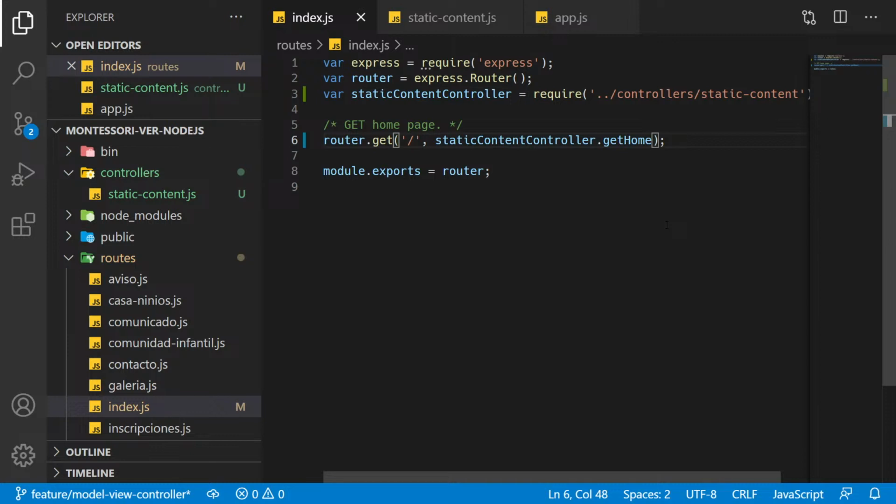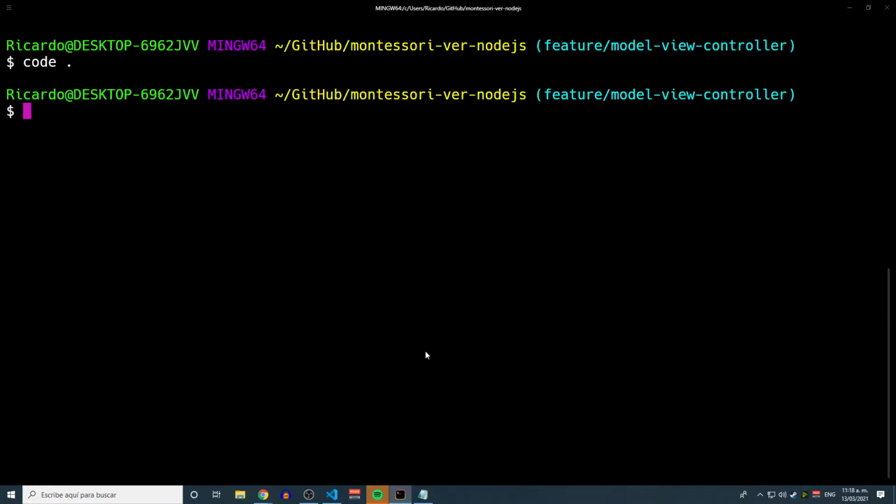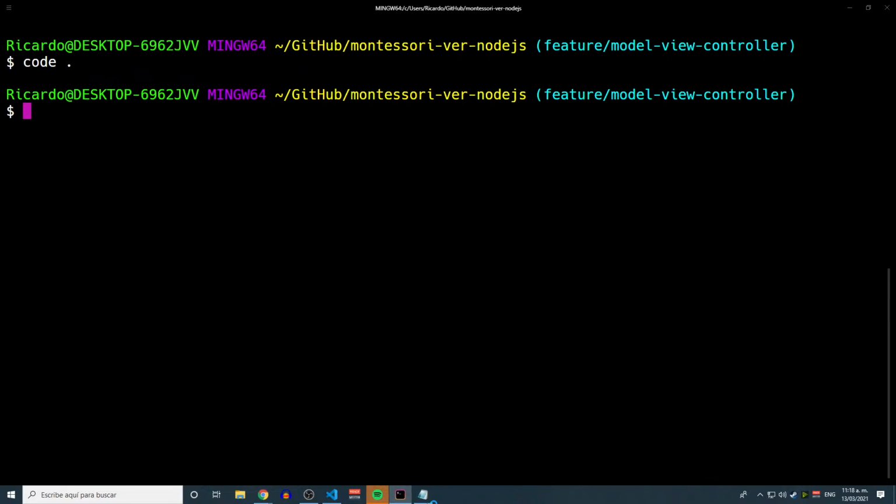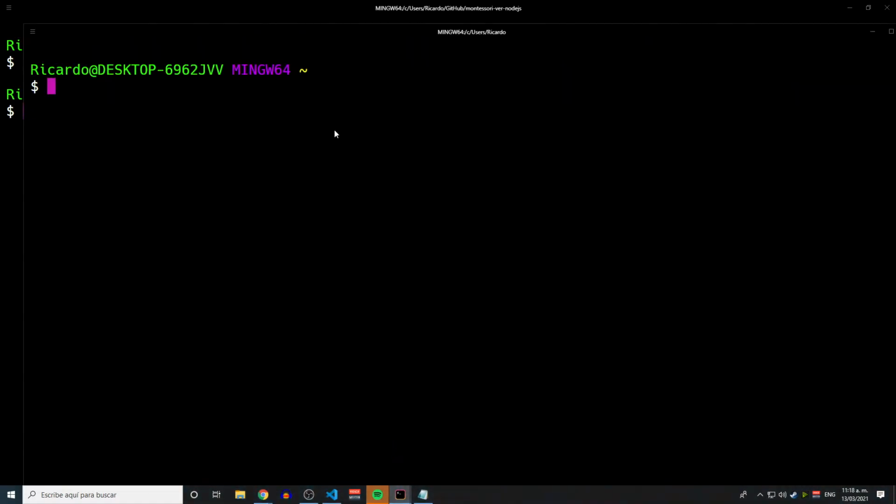So we pass the entire get home function as a parameter to the get method on the router file. And that's it. That's all I actually need to do in order to refactor this using controllers. So only the first page is working this way. What I'm going to do now, let's open a new tab. And of course, I'm getting a mistake here. And this is going to be cd github.